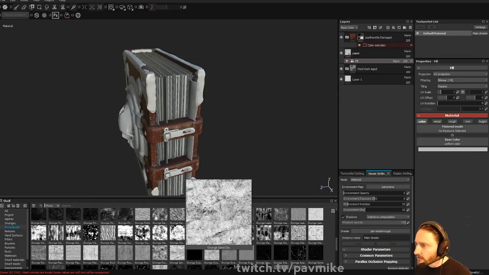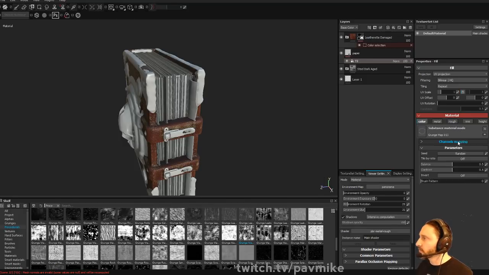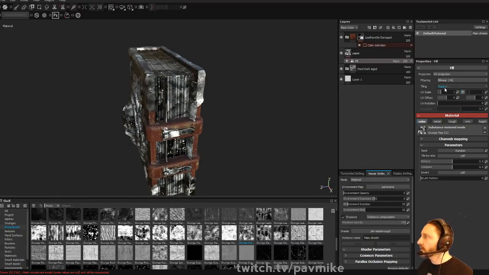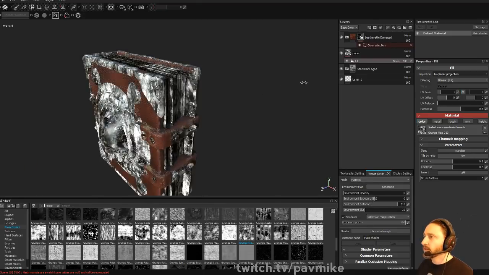Let's go down here to the grunges. And we'll just use one of these grunges to break this up. So we'll go to base color here. So now we have different varying degrees of black and white. And on this thing, we're going to do triplanar projection so it doesn't take our UVs into consideration.